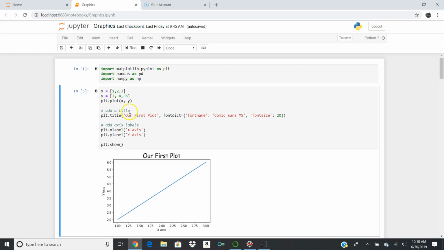And then the next thing we're going to do is, it's got our plot open for us, and it will allow us to add a title. So again, we're going to use plt as the abbreviation for matplotlib pyplot. And this time we're going to add a title. And our title is going to be in single quotes. Everything in Python, as you probably have already determined, is in single quotes. So our first plot. Okay.